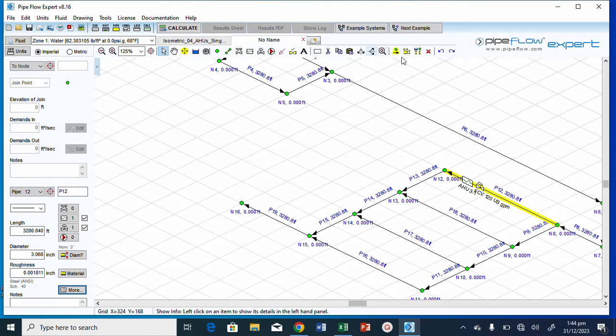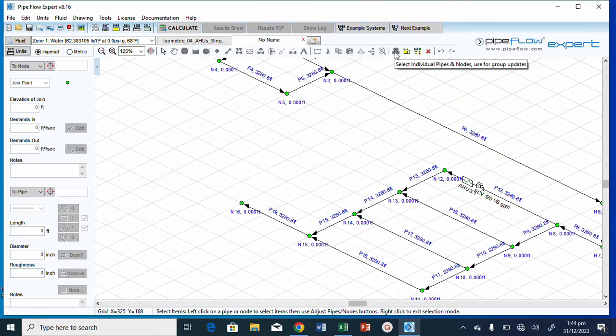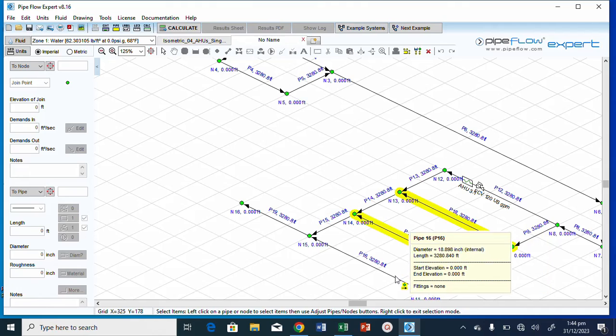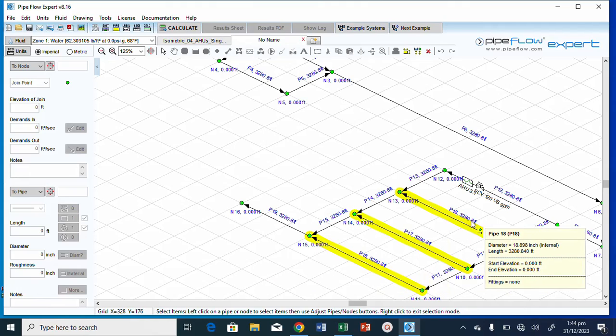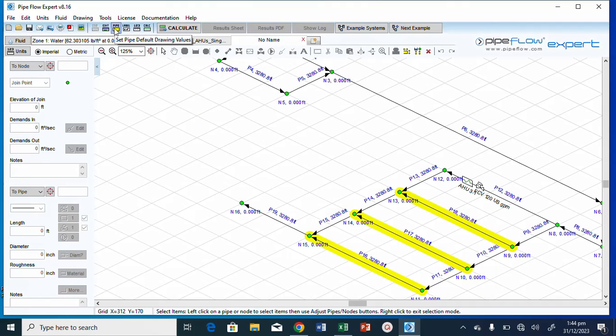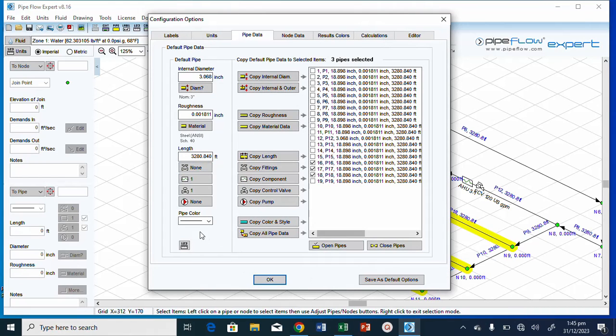Then the next thing I will do is select this button. This button is to select individual pipes and nodes used for group update. So now I will select this, and this pipe. That is pipe 18, 17, and 16. Then I will come to this place and select this button, which is set pipe default drawing value. So I'll click it. Now, if you check, those three pipes are selected: 16, 17, 18.